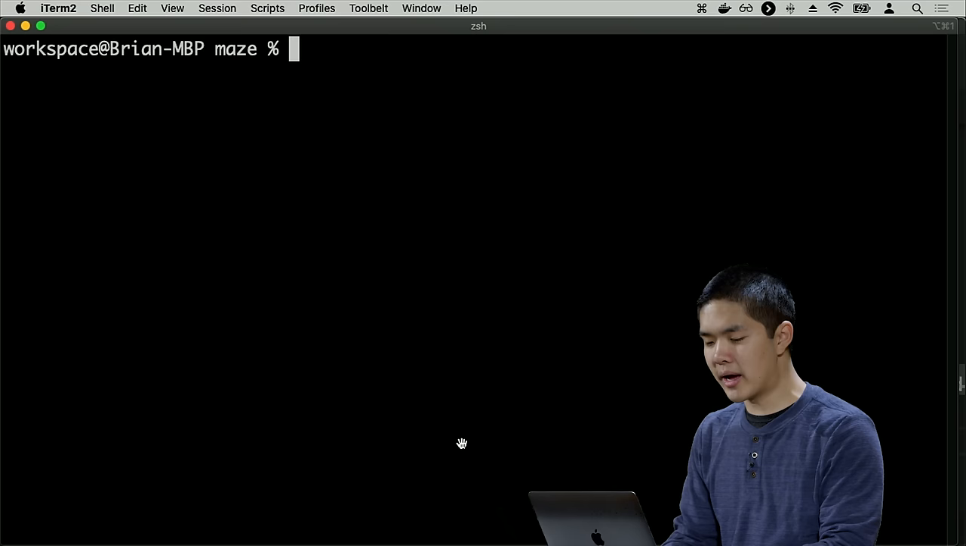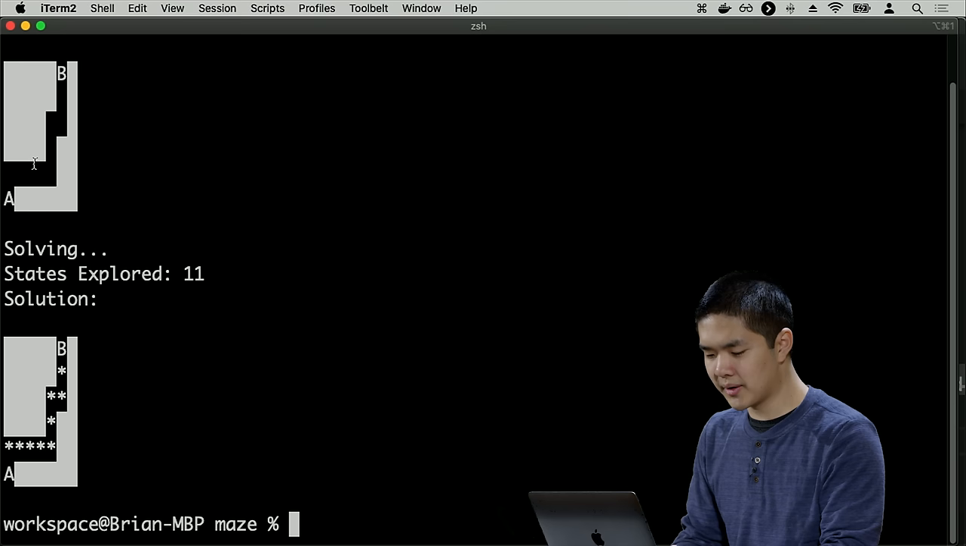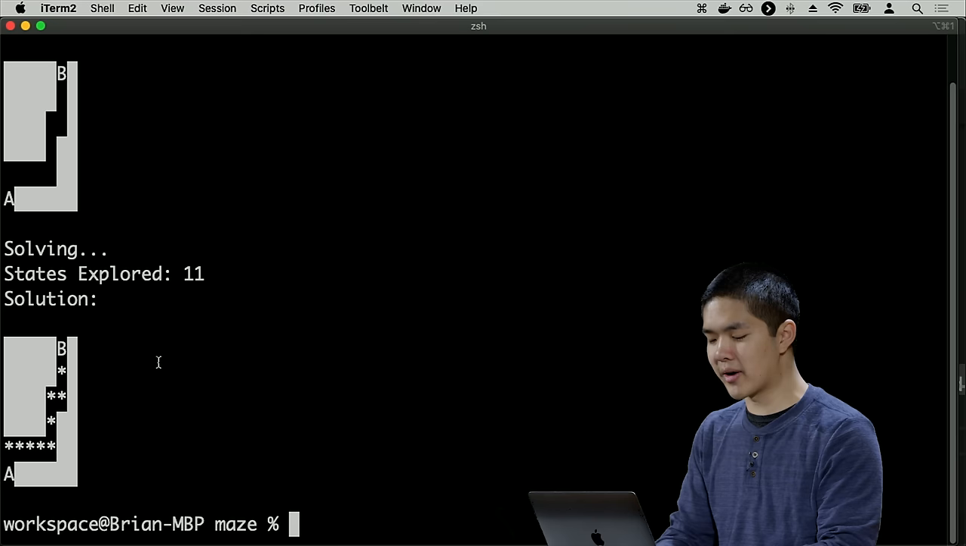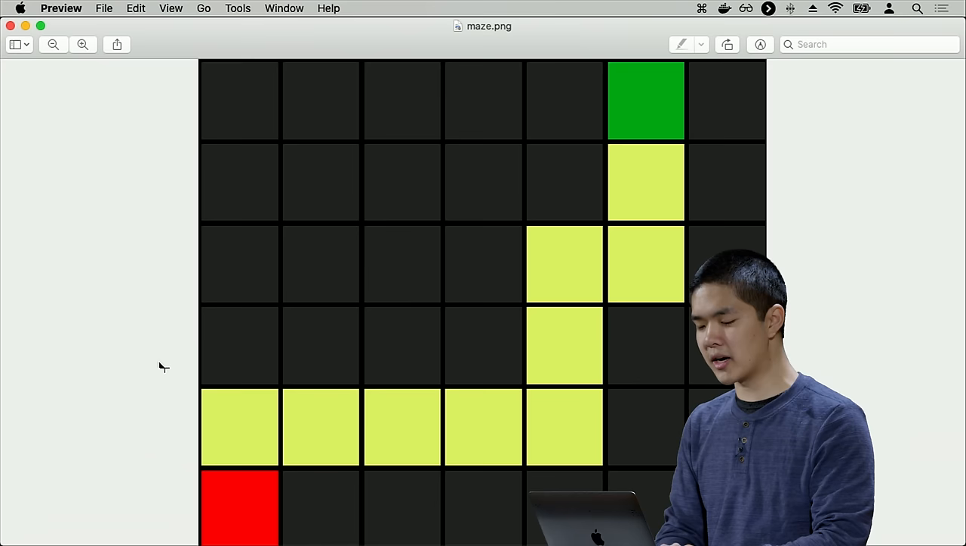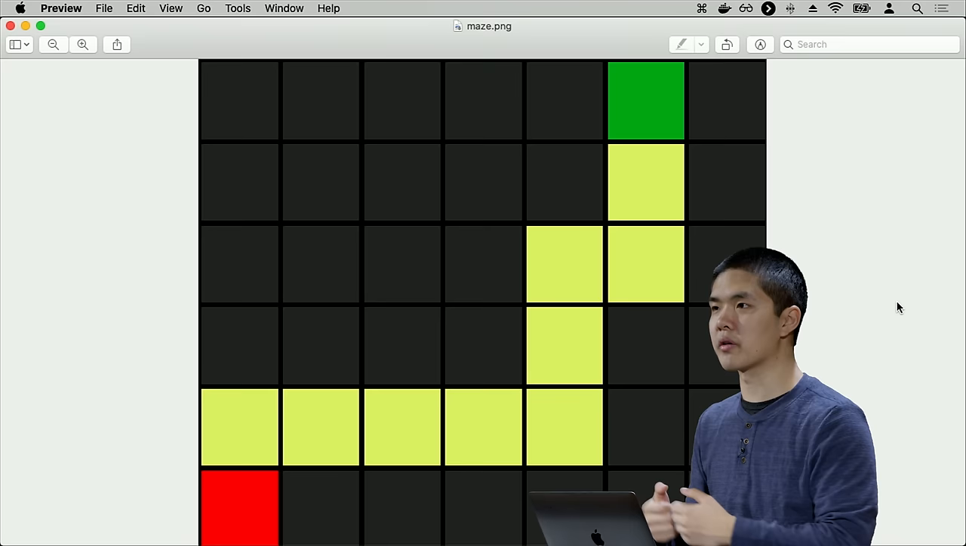I'll go ahead and run maze.py on maze1.txt, for example. And what we'll see is here we have a printout of what the maze initially looked like. And then here down below is after we've solved it. We had to explore 11 states in order to do it, and we found a path from A to B. And in this program, I just happened to generate a graphical representation of this as well. So I can open up maze.png, which is generated by this program, that shows you where in dark, the darker color here, are the walls. Red is the initial state, green is the goal, and yellow is the path that was followed. We found a path from the initial state to the goal.